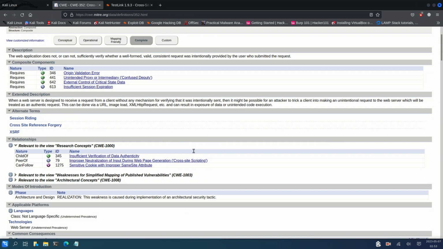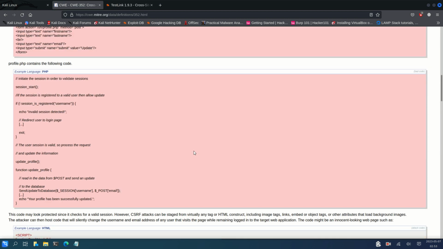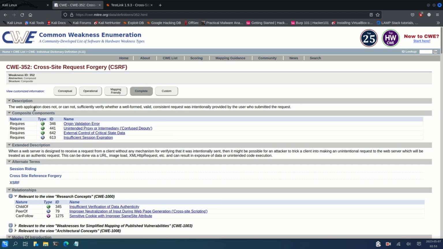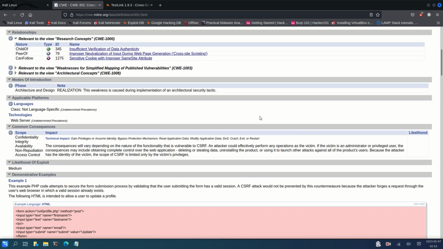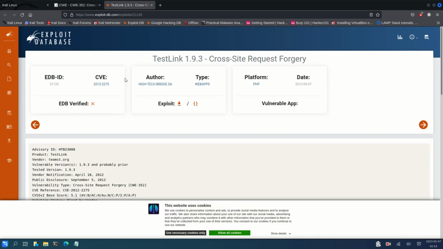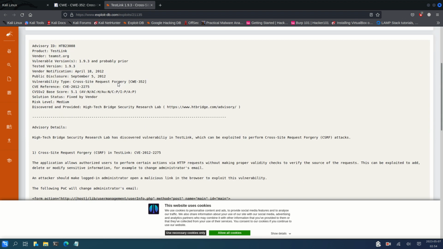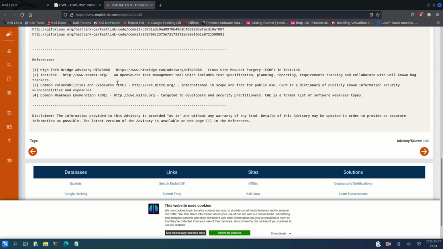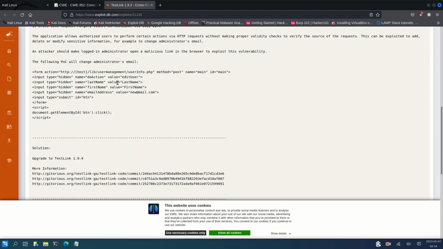So this will show us more details on what this exploit is actually about. The web application does not, or cannot, sufficiently verify whether a well-formed, valid, consistent request was intentionally provided by the user who submitted the request. So we can simply fool the script by putting in our own exploit, because it is unable to identify who the actual user is. The integrity is the major vulnerability in this particular section. For that particular CWE, this is the required exploit.